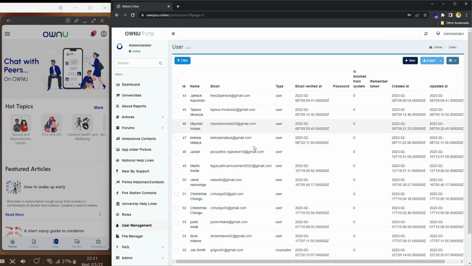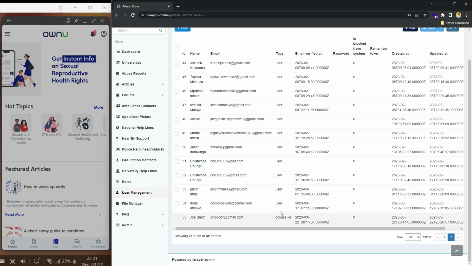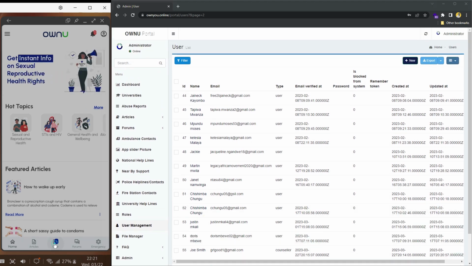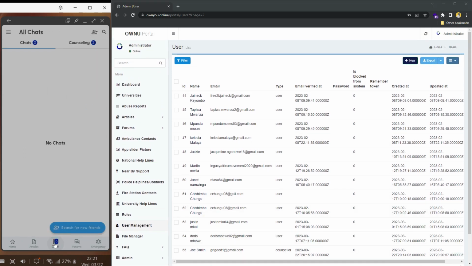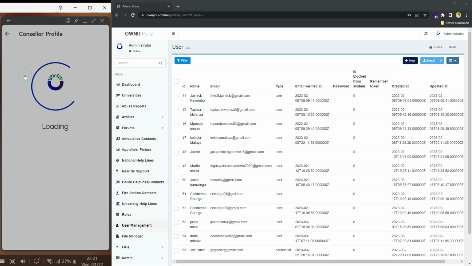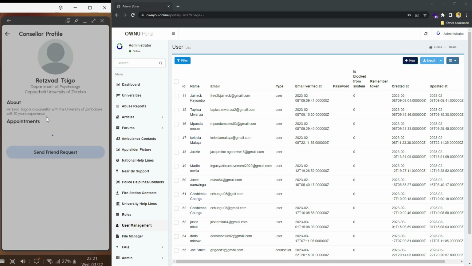Where in the app do you see the difference between a counselor and a user? If you go to the chat panel in our app, this is where all the other chats with other friends go. If you click into counseling, you see all the counselors that are in the system. Here is an example. This is the information that you see about counselors. You can set up appointments, you can send in friend requests.